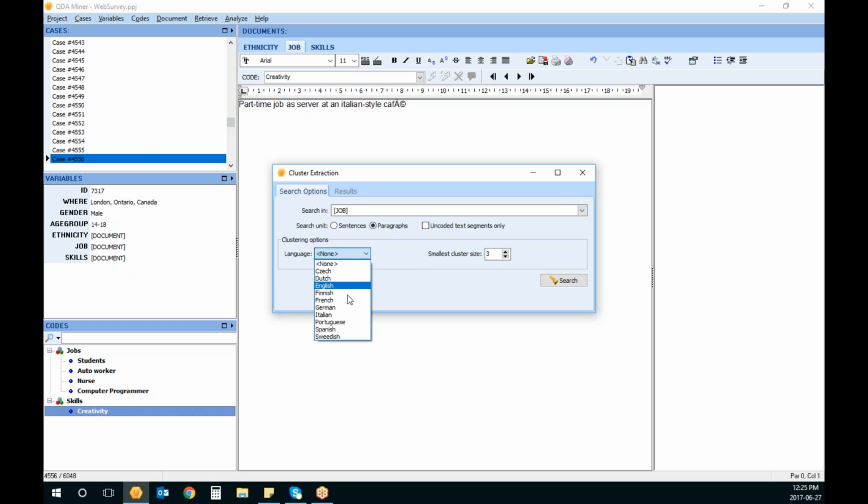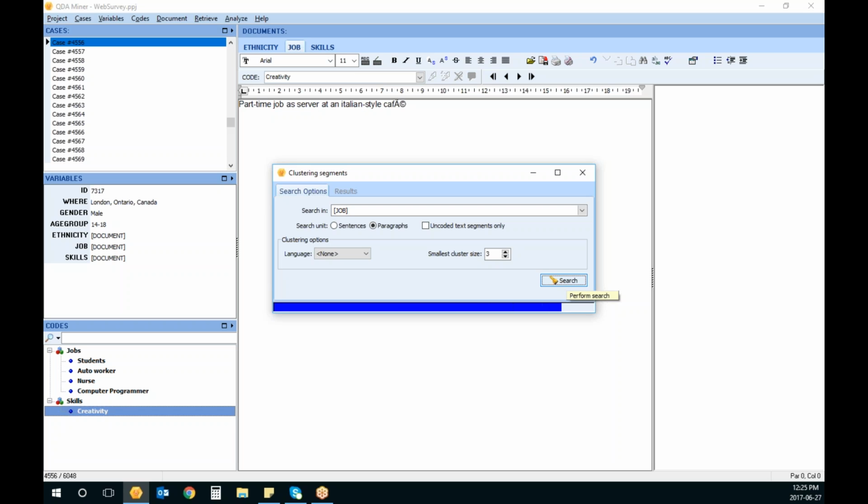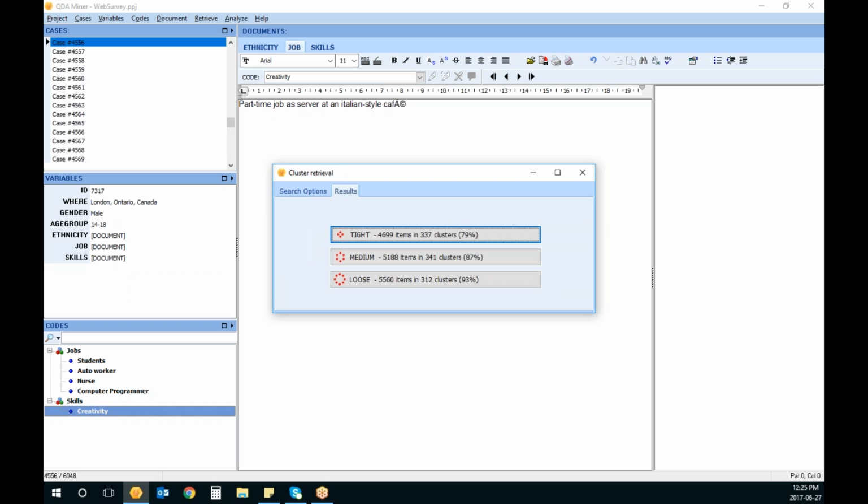And I could set it to a specific language, but I will set it to English, or I could leave it as none and it will work as well. And what I will do is I will have the software cluster all of those and present them to me not in a random order or in the order of the respondent, but instead it will try to group them by similar items so that I could code them by clusters rather than coding them one by one.